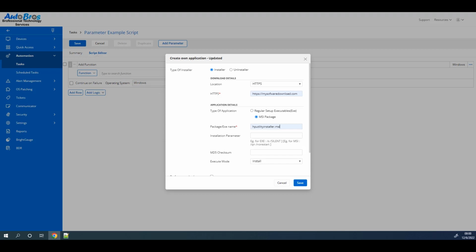For the purposes of this example, I say that this application allows the software key to be passed as an installation parameter. By putting @software_key@ in this field, it will grab what was entered by the technician in the software key parameter at the time the script was scheduled and pass it to the script at this place in the field within the script function. I leave the execute mode set to install. I click Save to save this function.